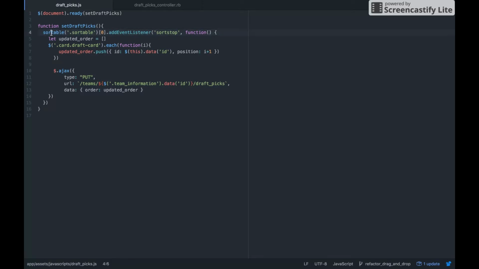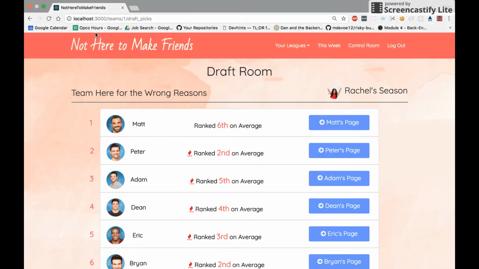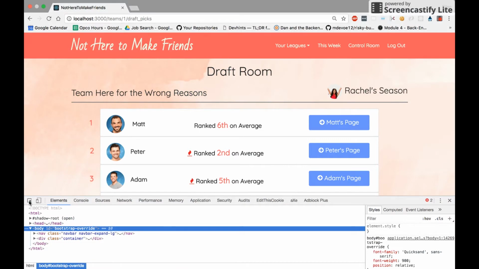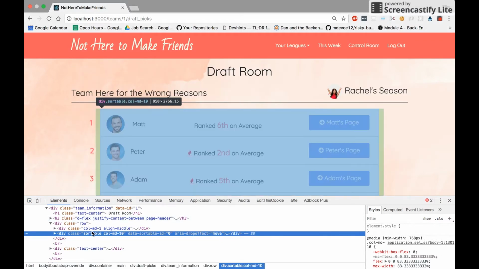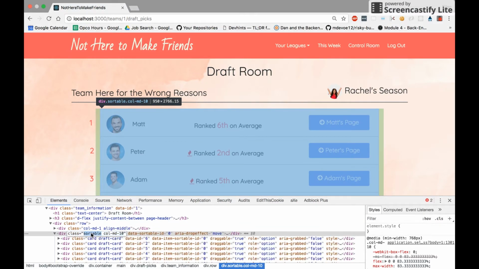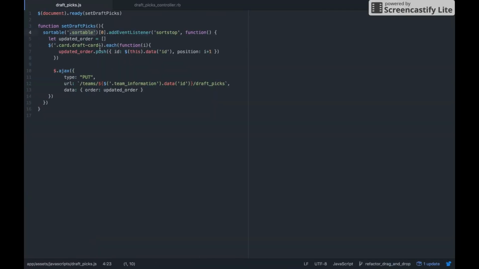The library comes with a method called sortable, and we're calling that on the sortable div. So I'll just show you that in the HTML here. This div that holds all of the contestant cards is the sortable div. It has the class of sortable on it. So that's what we're calling this method on, and it basically activates the drag and drop functionality.